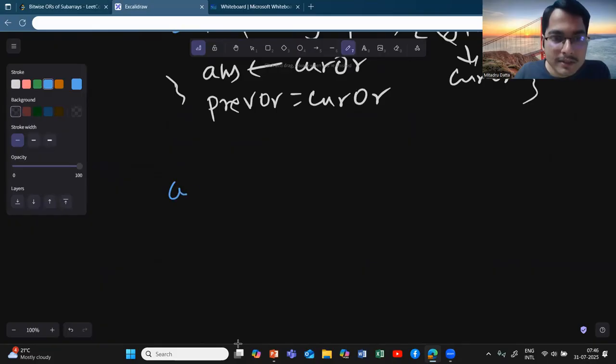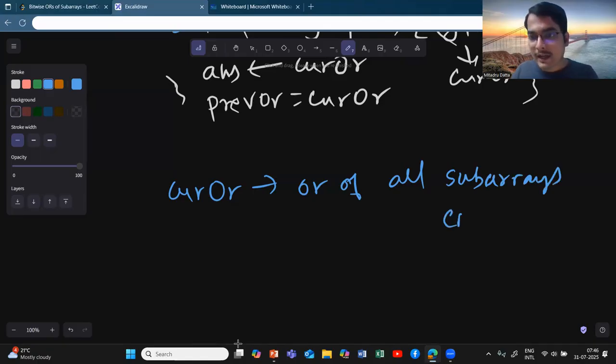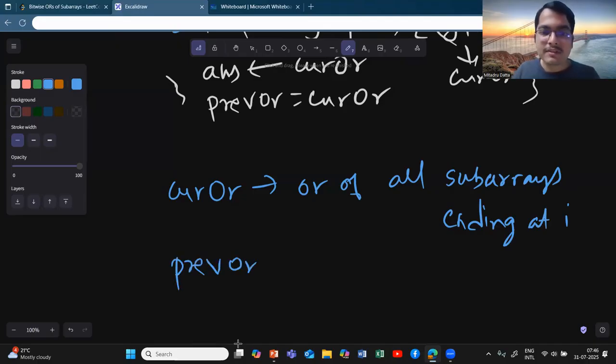You can calculate it easily. Cur or gives the OR of all subarrays ending at I. And previous OR will give the same thing, the OR of all the subarrays, but ending at I minus 1. And from this previous OR, you easily understood how to calculate this current OR.